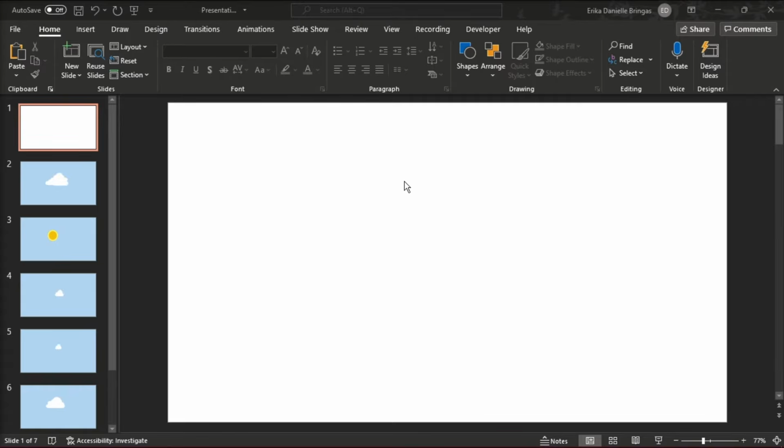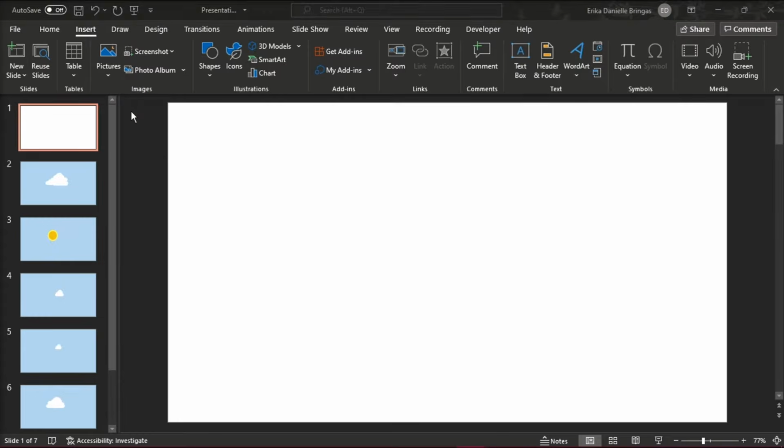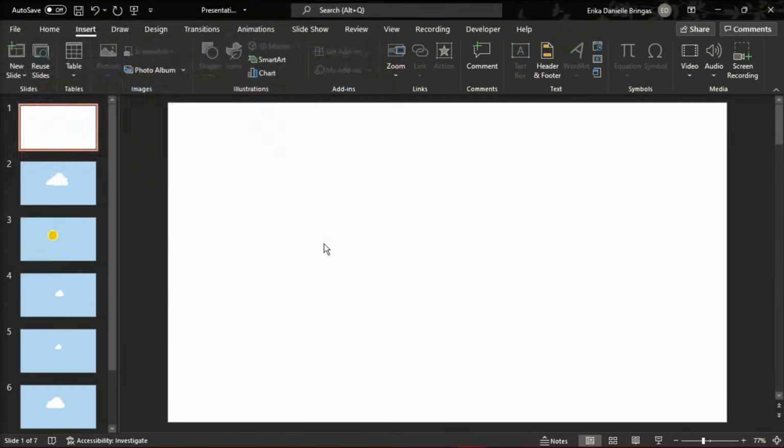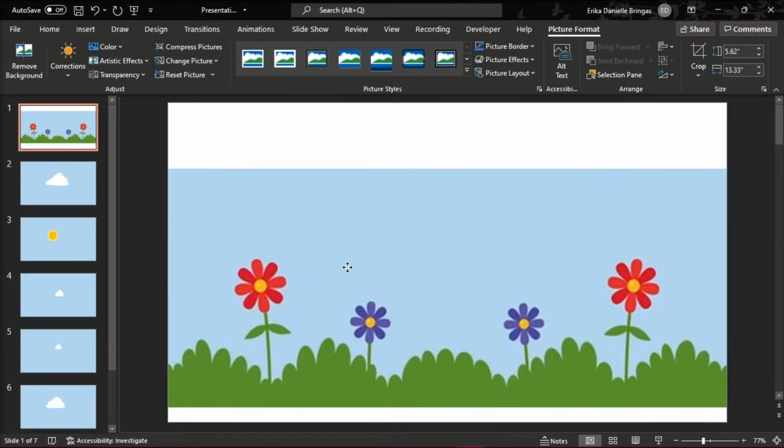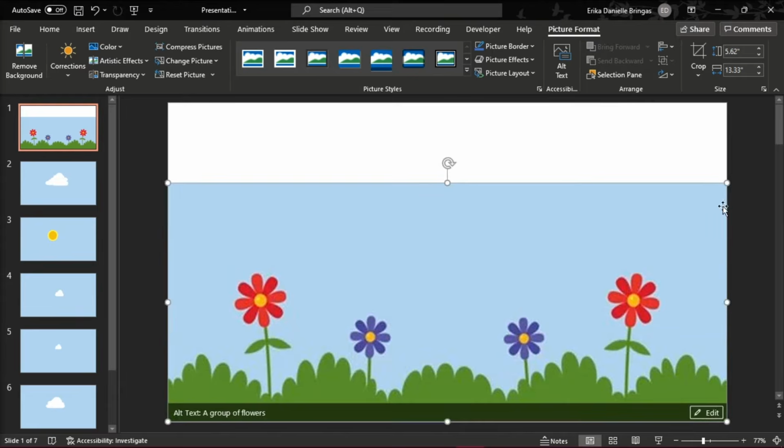In order to do that, launch first Microsoft PowerPoint and find the picture you want to animate by clicking on the Insert tab, then select Pictures. Click and drag the handles at the corners of the image to resize it as necessary, and place the picture around the slide where you want.